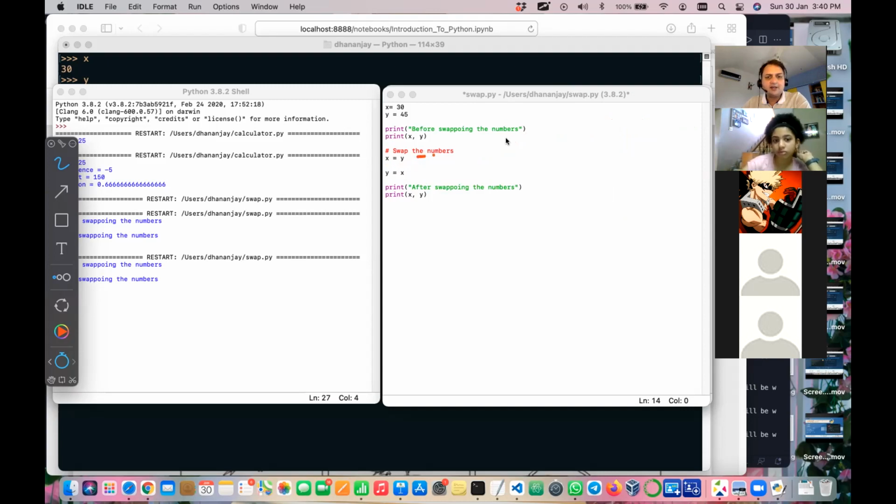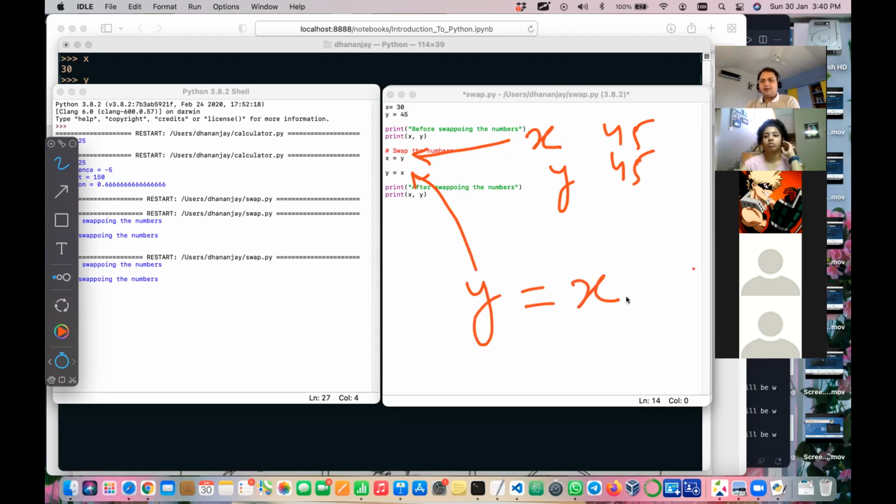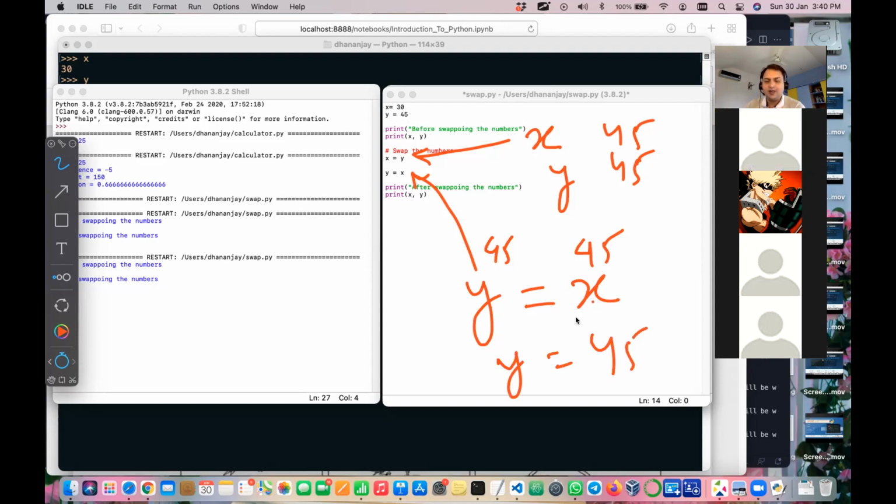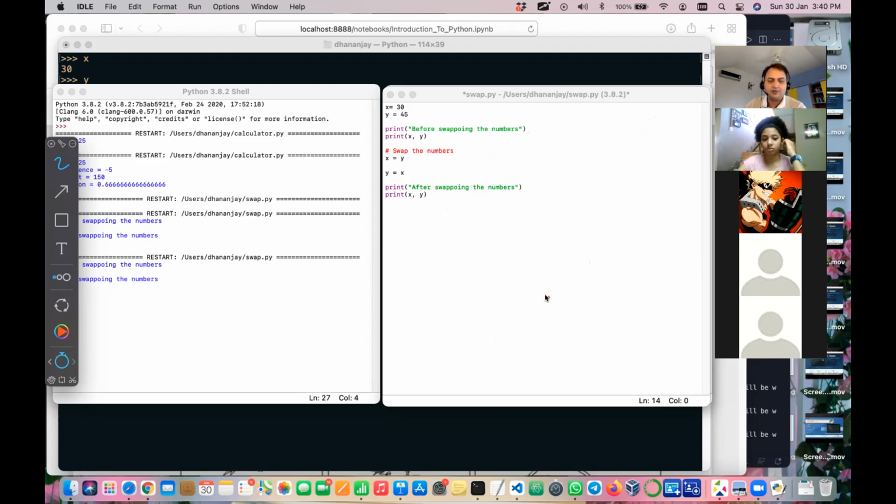Once this line is executed, what is the value of x? 45. And what is the value of y? 45. Yes. Now if this line is executed, we are saying to y, assign the value of x, right? So we are assigning 45 to 45 itself. So even though assignment will happen, y will become 45 only. So now x has got 45, then shouldn't we again do x is equal to y? Yeah, that's what we are doing, right?